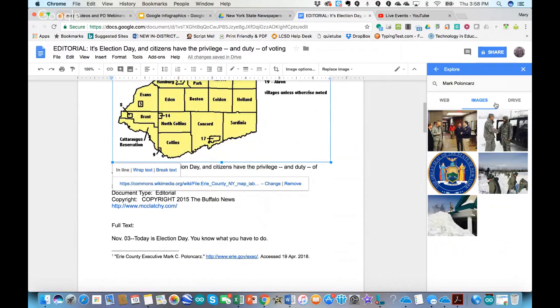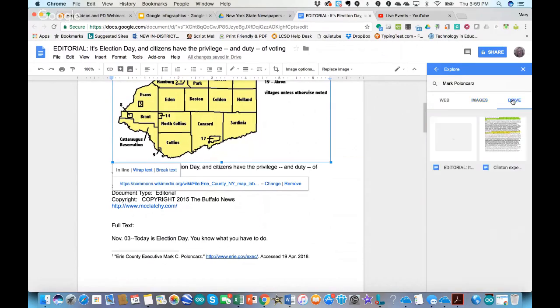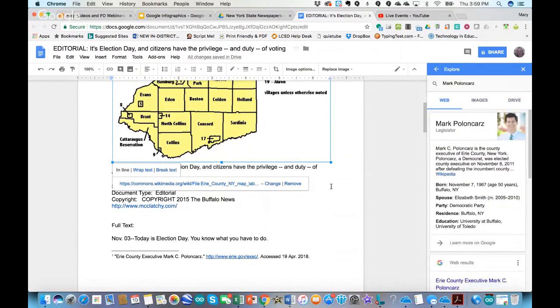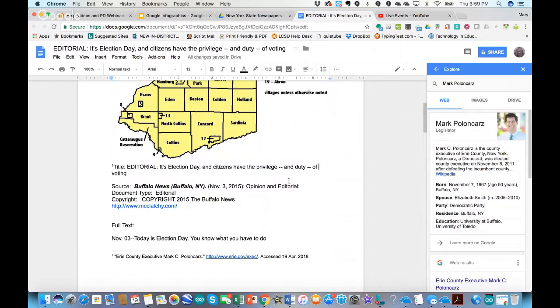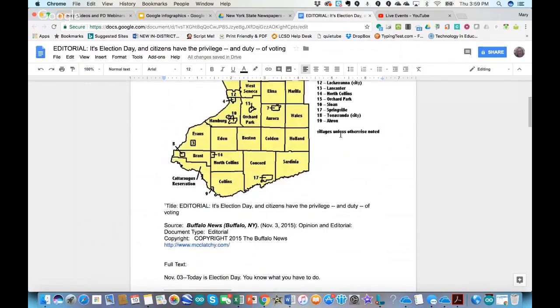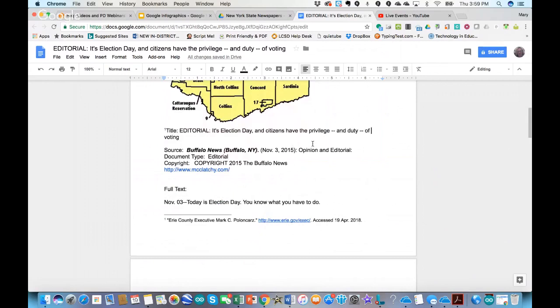You can find images. You can search for things in your drive. So just the way, if students have already started a document with their writing, their rationale, it's another place they can go to get some other information. So again, this is something that I took from a database, but to do some research further, looking through website resources using Google Explore.